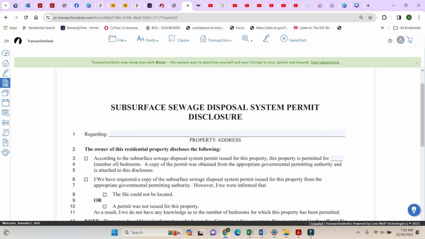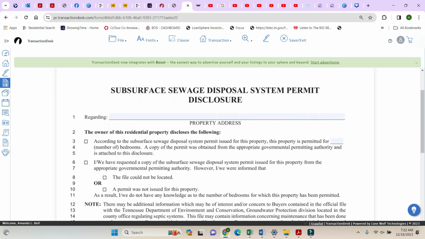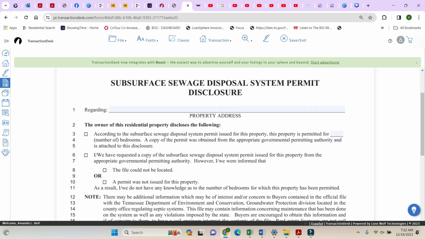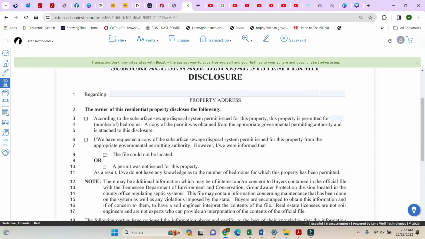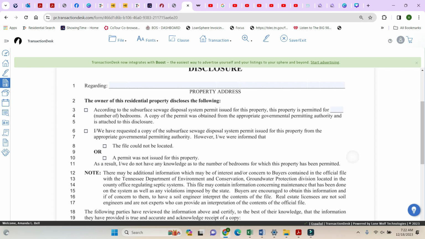So on this portion, obviously you're going to record the property address. And then it says the owner of this residential property discloses the following. Now keep in mind, most of them are not going to know this information, so you have to pull the information from the state first. And you're going to mark the appropriate box.